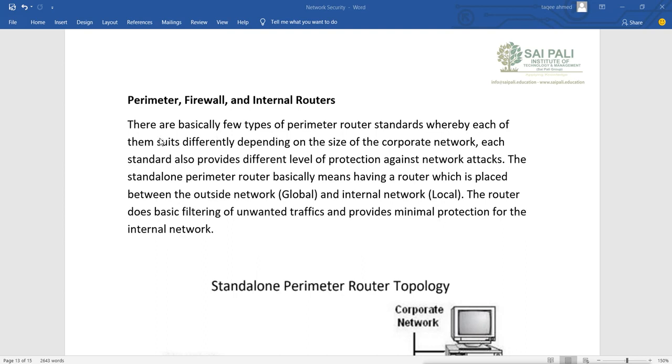In the first place, there are basically a few types of perimeter router standards, each of which suits differently depending on the size of the corporate network, and each standard also provides a different level of protection against network attacks. The standalone perimeter router means having a router placed between the outside network, which is global, and the internal network, which is local. The router does basic filtering of unwanted traffic and provides minimal protection for the internal network.